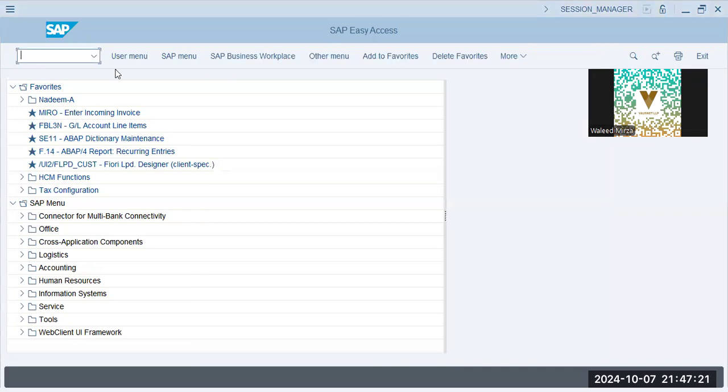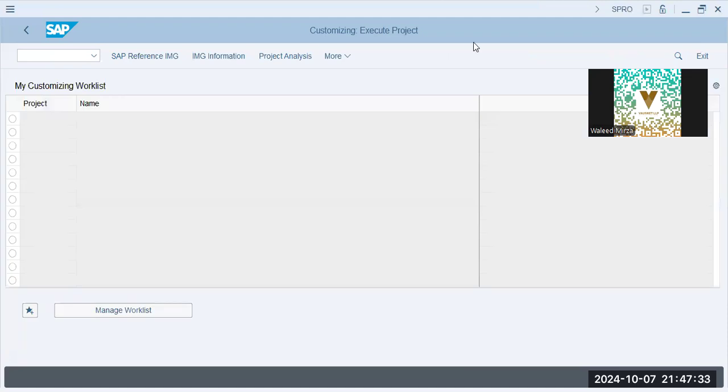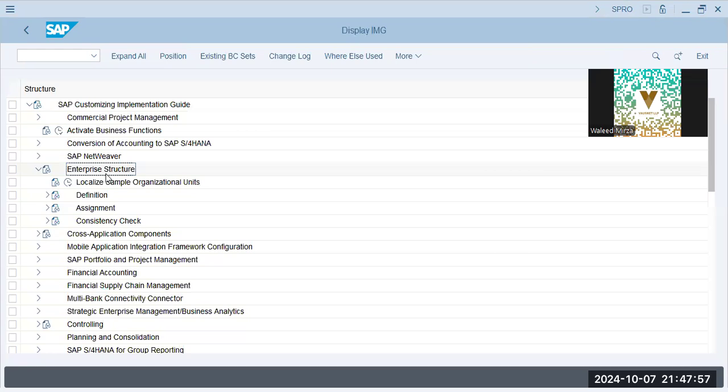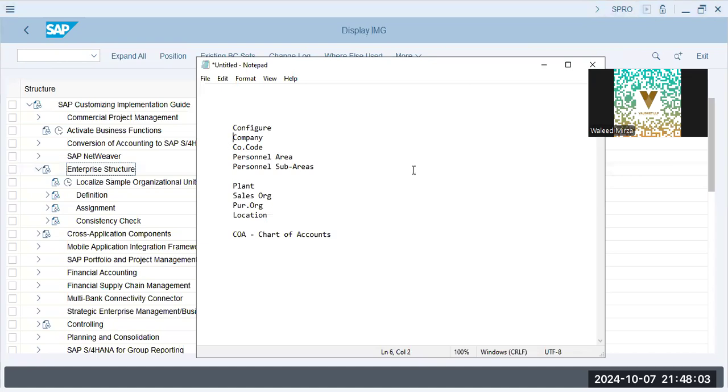Okay, now, first step, SPRO. Now, this is the front end. For the back end, we write SPRO, which is the T code as I've written. I'll write it again, SPRO, and it'll bring me to the screen, reference IMG. I click this, and I am at the back end, which is where enterprise structure comes first, because we have to develop and give the organization a face, an establishment, and of course, a setup in the system.